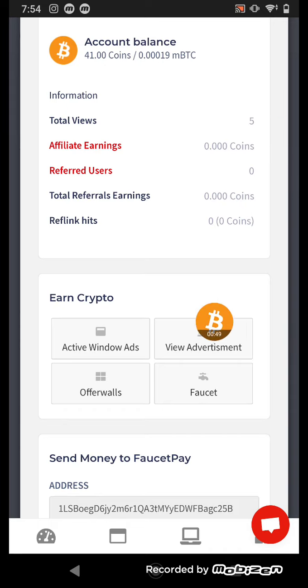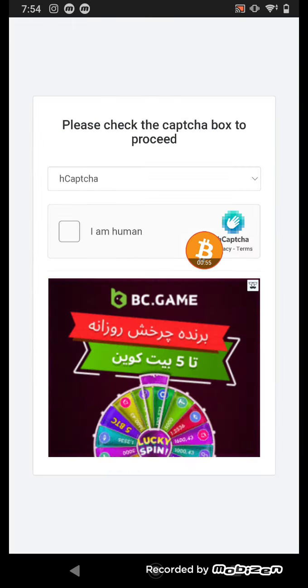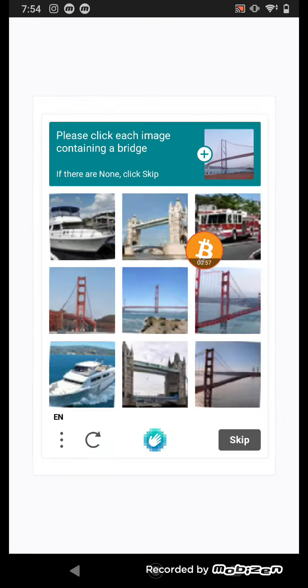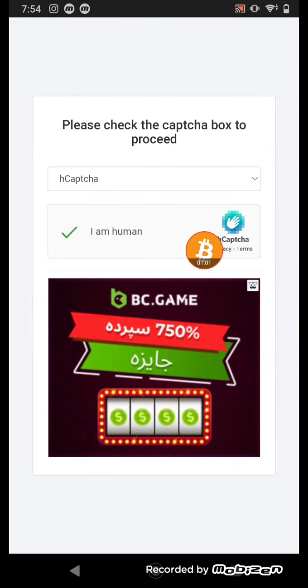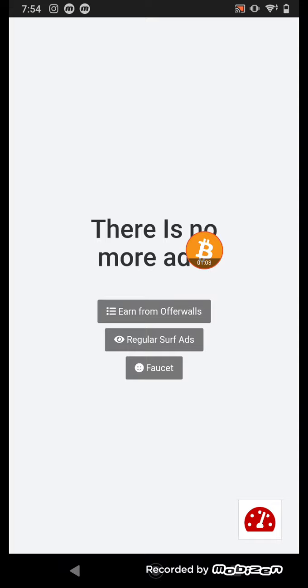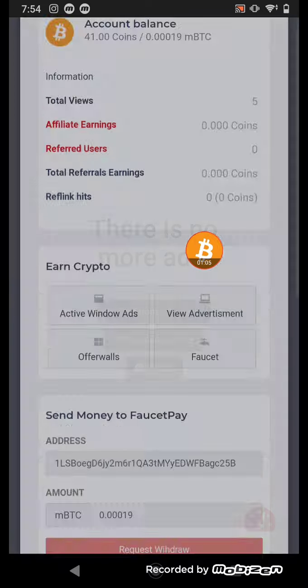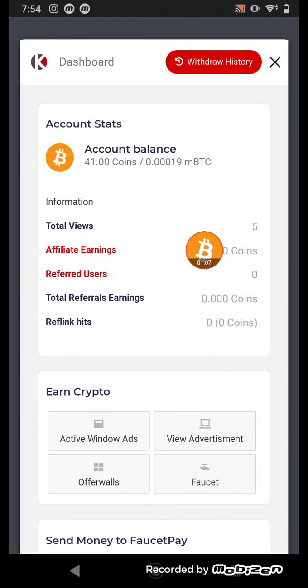This website has four types of earning ways. The first way, active windows. You can click active windows, solve a captcha, go in, and watch active windows. You can see no active windows are available right now. Okay, the next way is view advertisement.